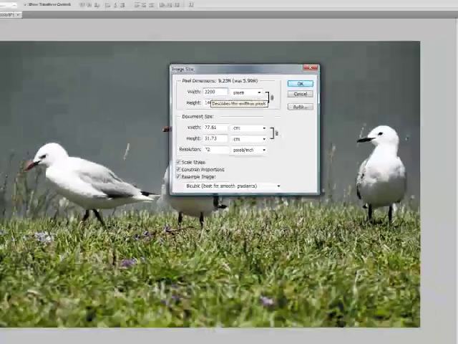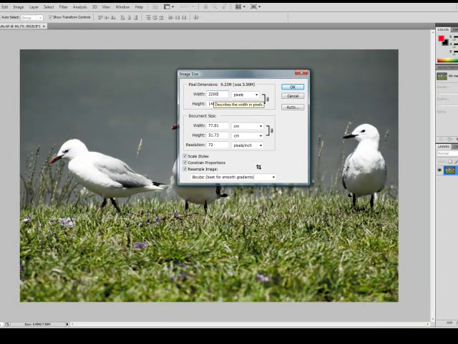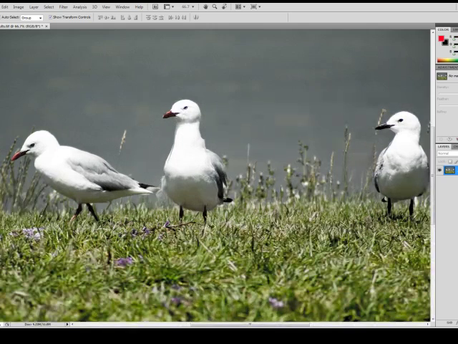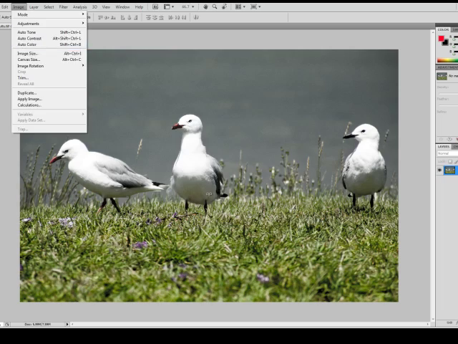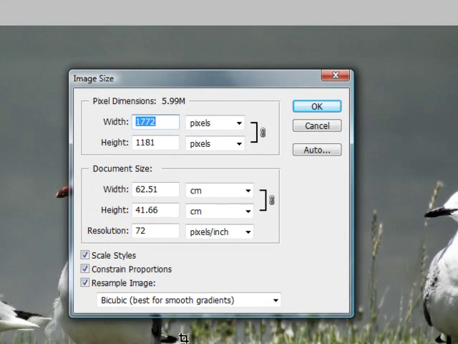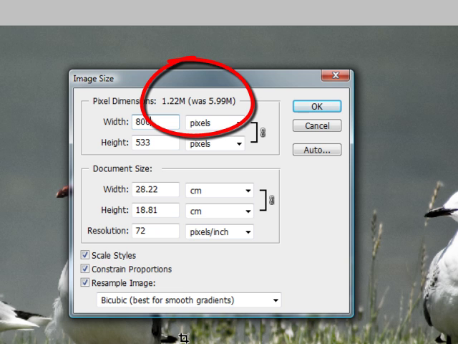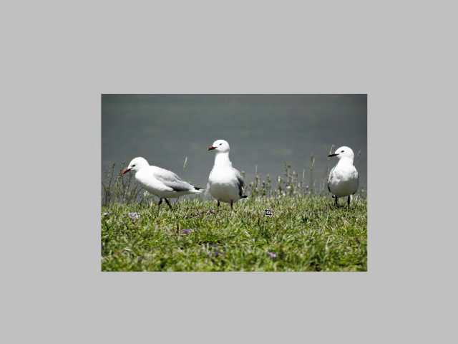One thing you need to be careful of with bitmapped images though is, by making this larger, Photoshop actually has to invent the pixels that are going to go in there to make it bigger. So when I go OK, the quality here still looks quite good. If I was to go even larger though, the image would become pixelated and it would lose quality. This time I'm going to make it a bit smaller. I'm going to make it 800, and you'll notice that the size now has reduced quite a bit. It's now 1.22. So when I click OK, the image now becomes quite small.